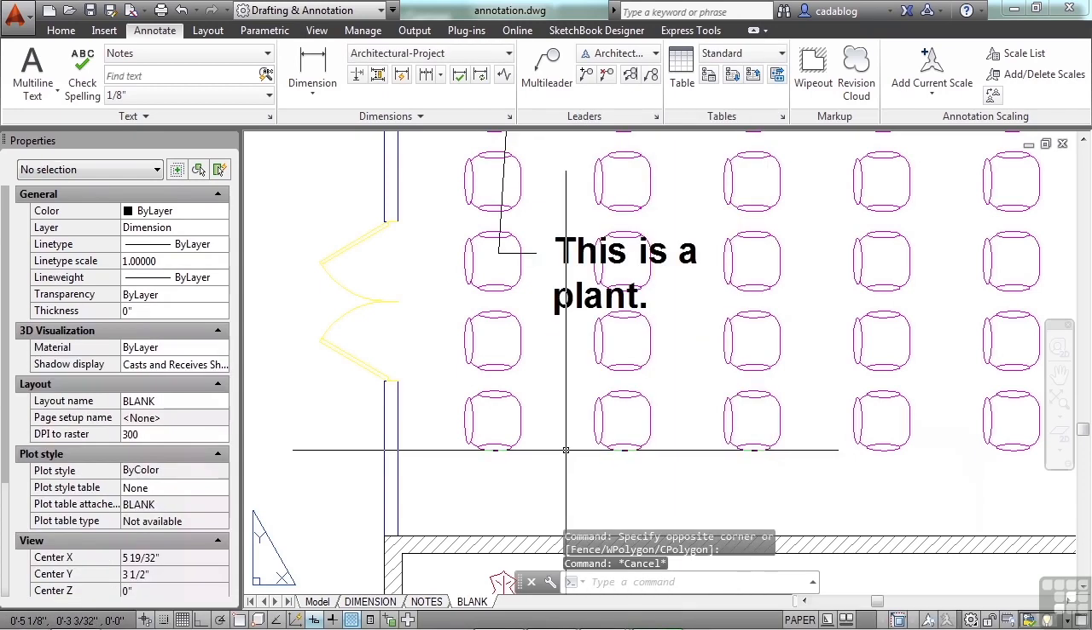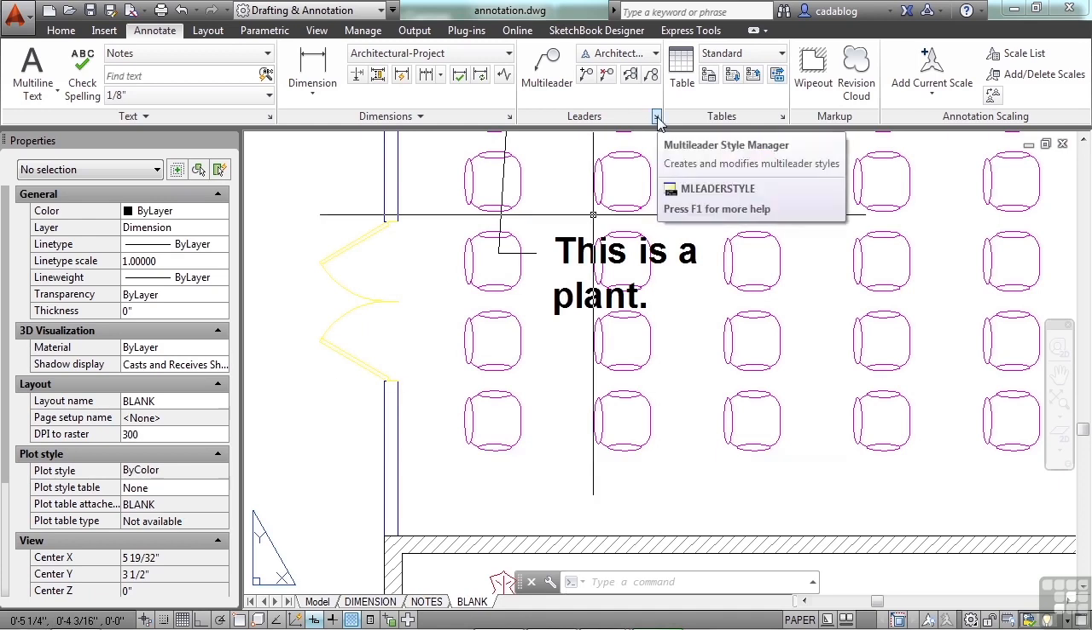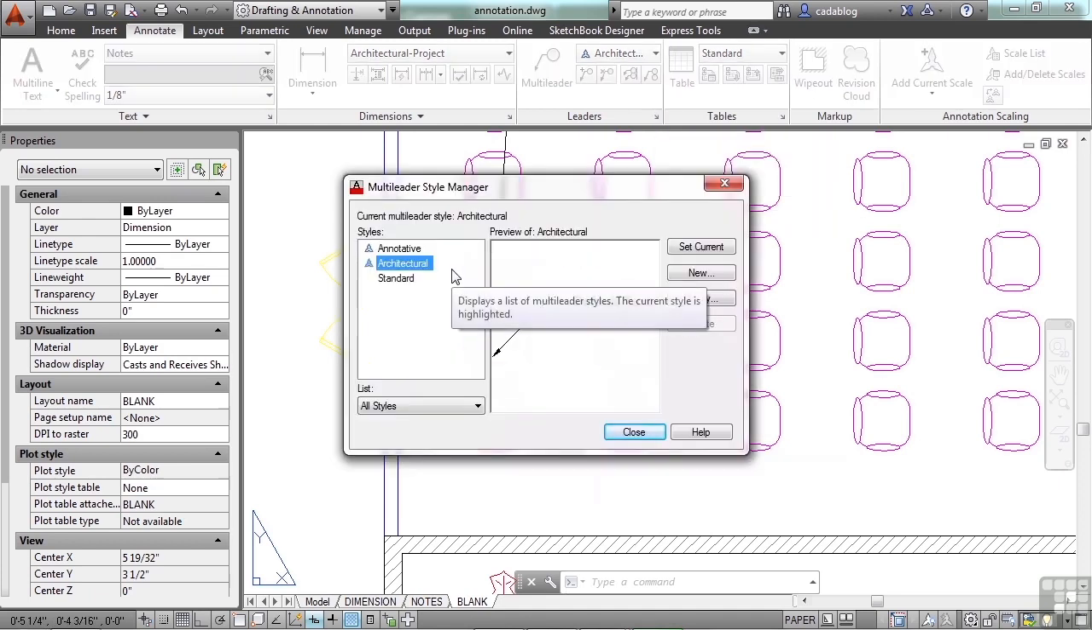The real power in M-leaders or multi-leaders lies within their styles. So let's open up the multi-leader style manager. You get to that right here. It works just like the dimension styles we've seen before. Right now in this file there are three: an annotative, an architectural, and a standard. We were using the architectural style, so we'll take a look at that.